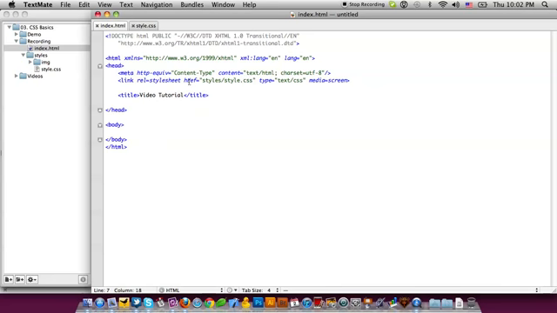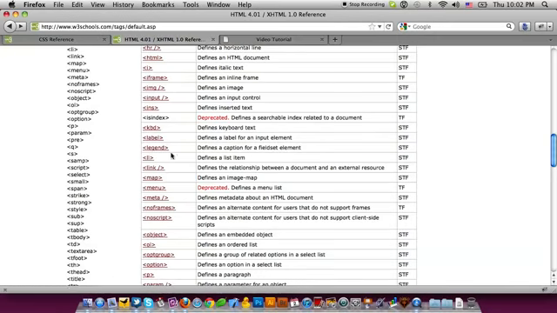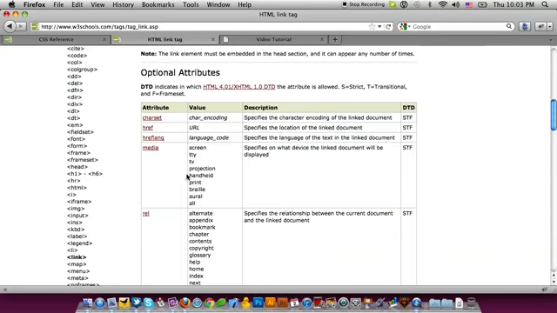The next attribute is href. That's simple enough. That's the path to the CSS file. And the next one is type, which says the file that I'm pointing to is a CSS file. And media screen. You can read more about the media attribute here. It specifies on what device the linked document will be displayed. In our case it's screen.